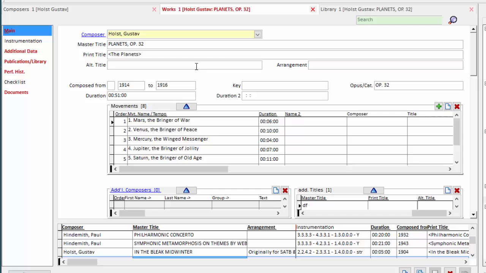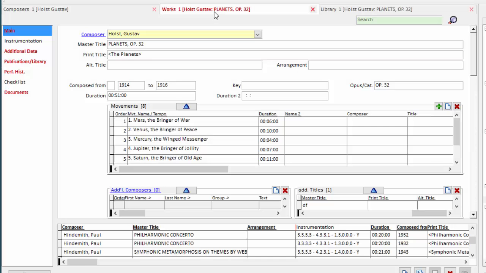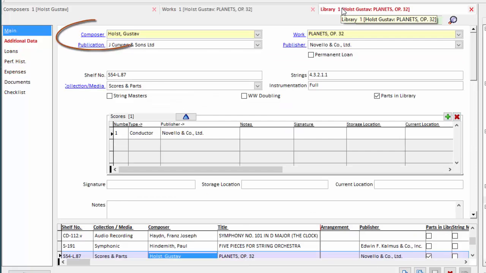Some of the music you play, you also own, and that's what the library area is for. So if we own a piece of music, we will create a library entry for that piece of music. And just like the composition entry links to the composer here, the library area links both to the composer and to the work.